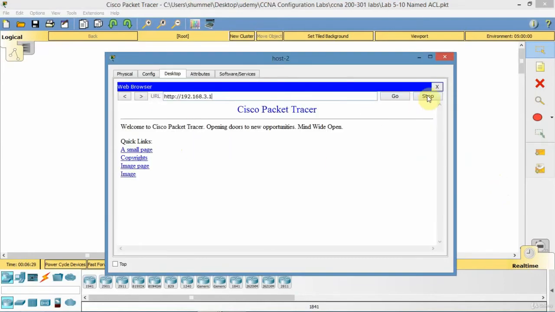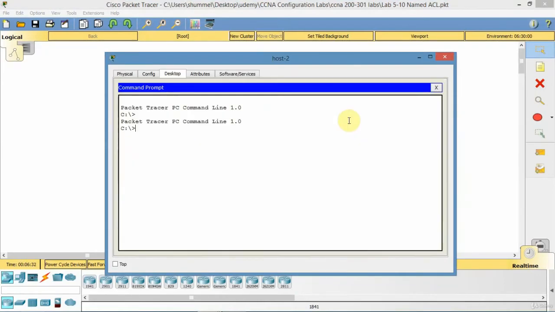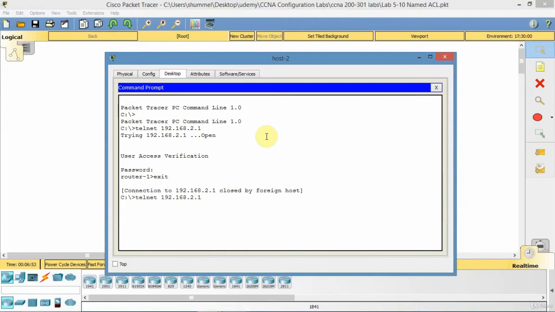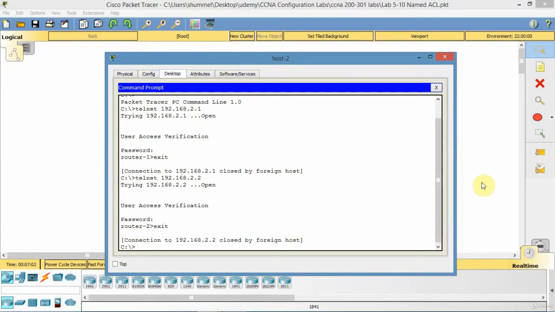On host 2, I'll try the same thing and make sure it works okay. I'll try it from router 1 first, 192.168.2.1. Signing in is okay, so I have telnet access. Sign out of router 1. Then I'll try router 2, and it looks okay too. Now I'll exit from router 2. I'm connected there, fine.